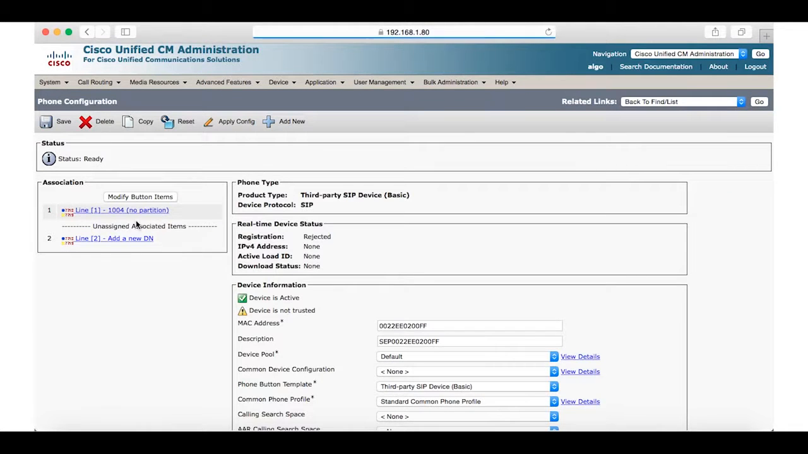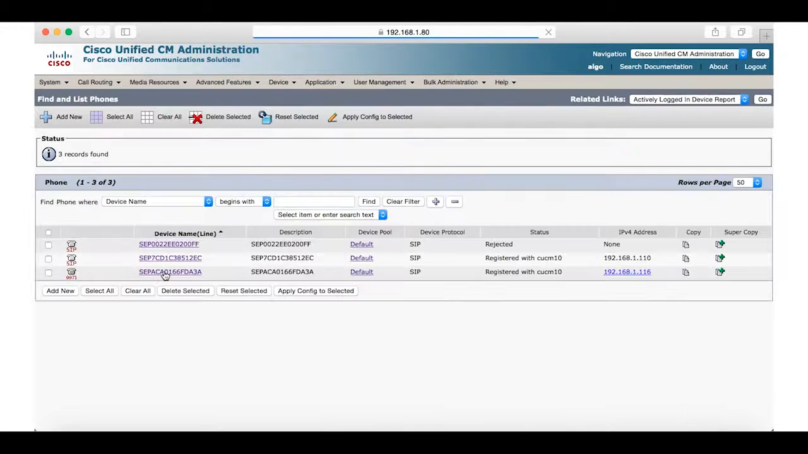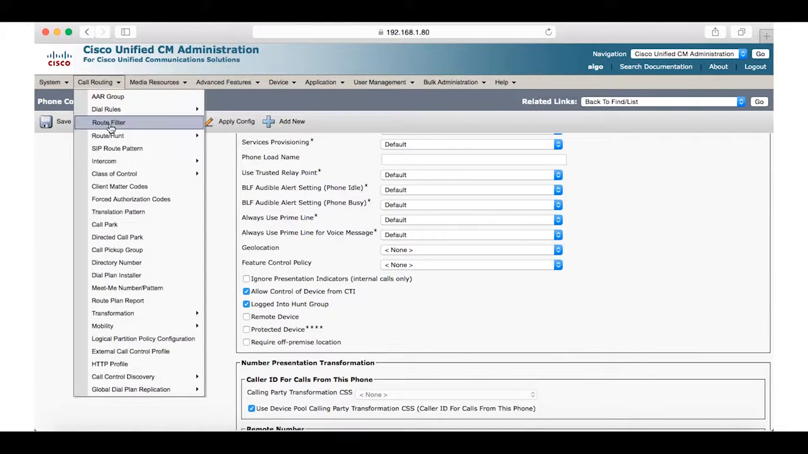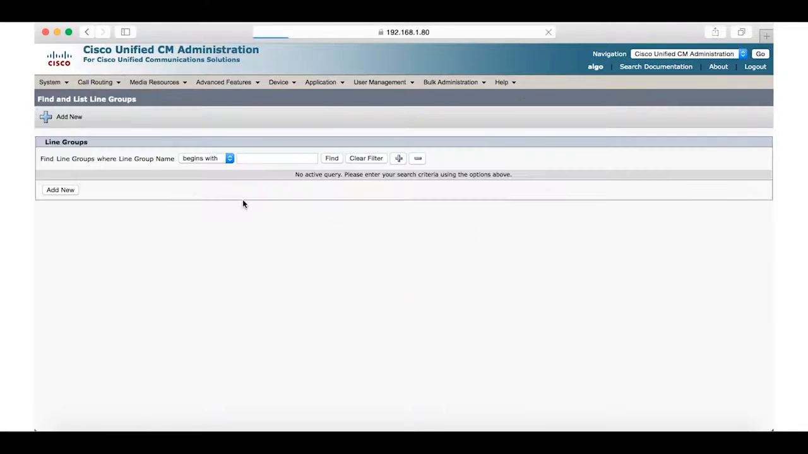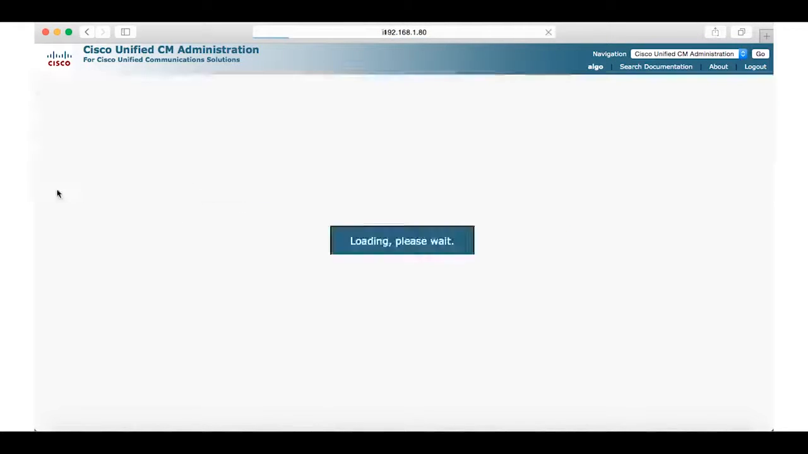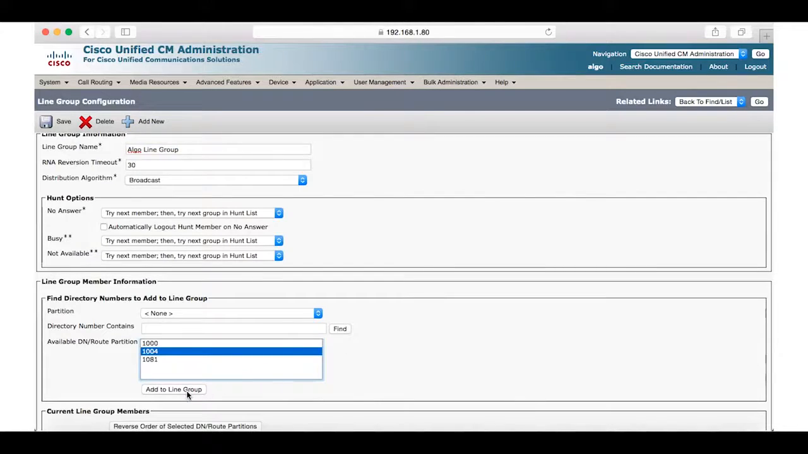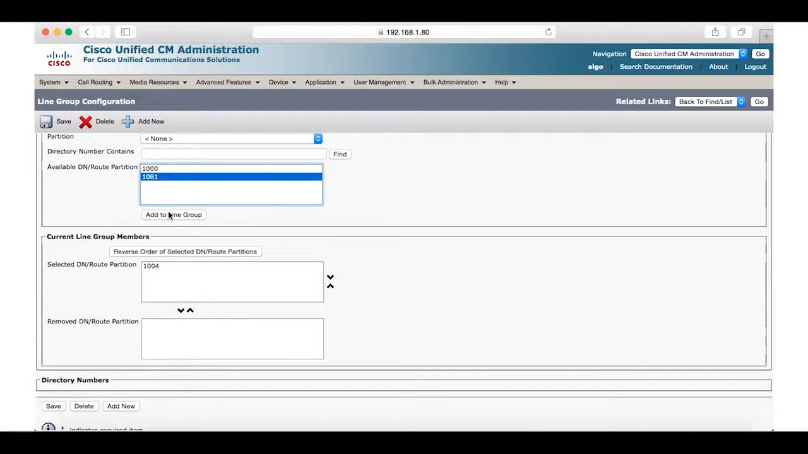First, we will check the extensions of the 8180 and our Cisco telephone that we are using. It's important that we also ensure that the hunt group box is enabled. Now we will go to Call Routing, click on Route Hunt, and select Line Group. Now we can add a new line group, and in order to do this, we will need to enter a name. For this example, we will use Algo Line Group. For the distribution algorithm, we will choose Broadcast and select a period of time for the ring as 30 seconds. Under Line Group information, we will add both the telephone and the 8180 directory numbers, in this case 1081 and 1004, respectively. Now we can save.